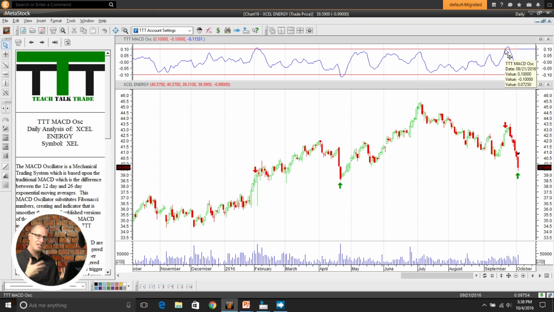Now instead of being based off of the Bollinger Band, this one's based off of the MACD, but it's displayed in a very similar manner, as is the T3 indicator, which is the other system that's included in it.